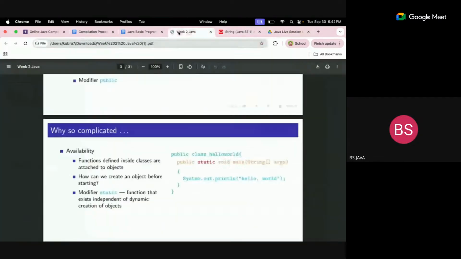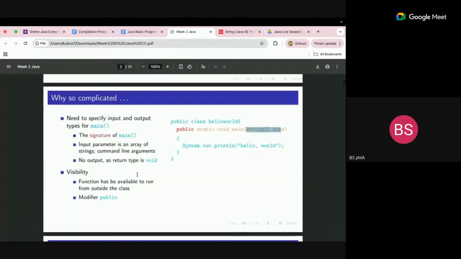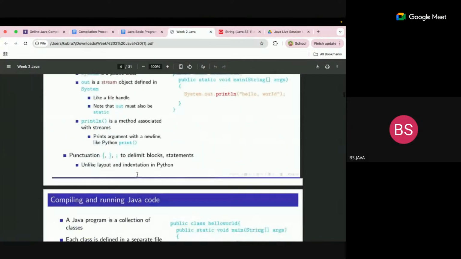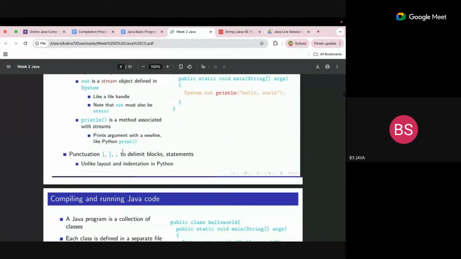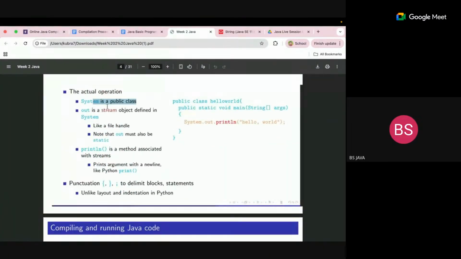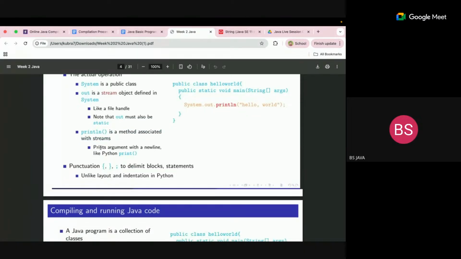Okay, from where did I come there? From compilation, right? Okay, this we have discussed. System is a public class, out is a stream object defined in class System, and println is a method associated with streams. It prints the argument with a new line.